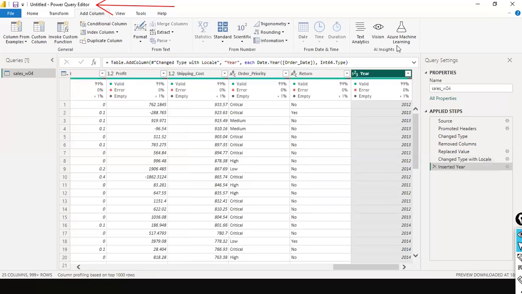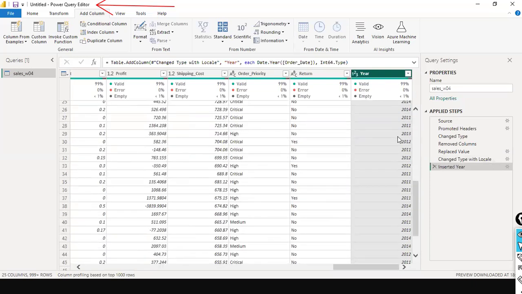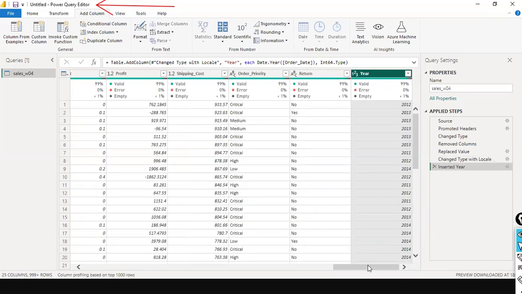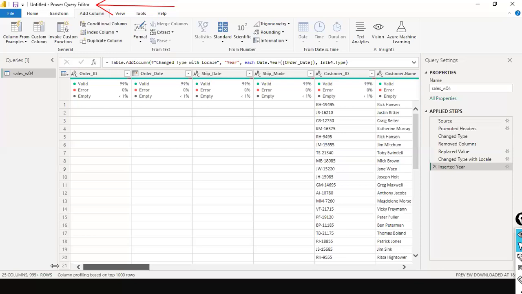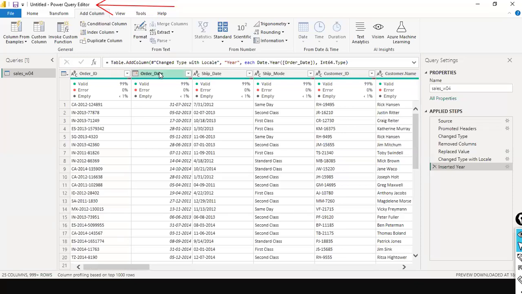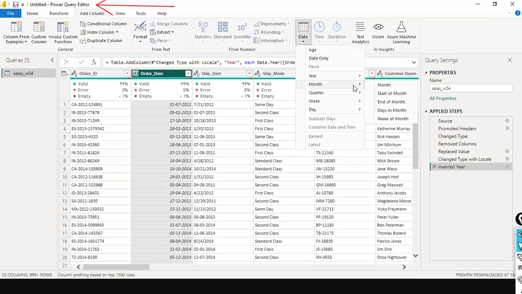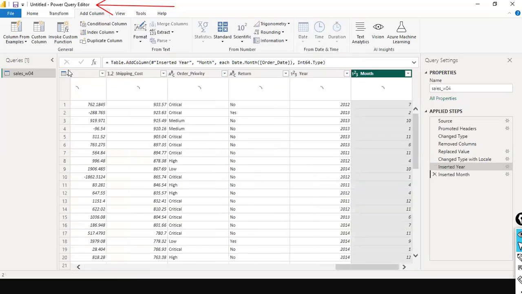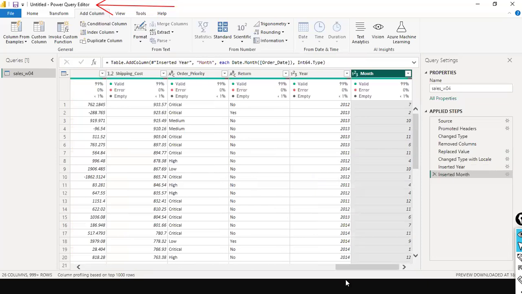You can see that at the end of all the columns, a new column called year got created. Here you can see it extracted only the year from the order date column. Very good. I just scroll towards the left side and select the order date again. I'm going to select this one and month. This time I'm going to extract only the month from my order date column.